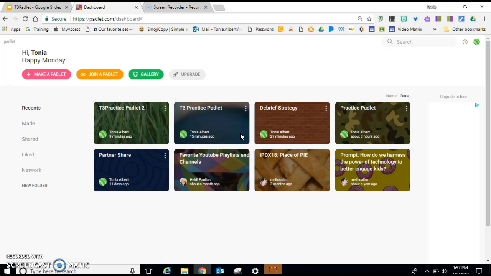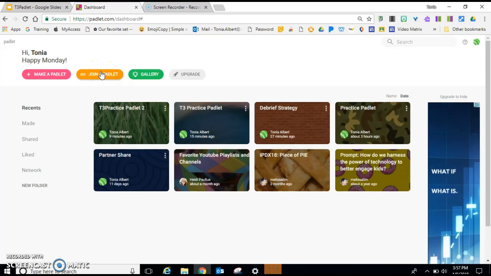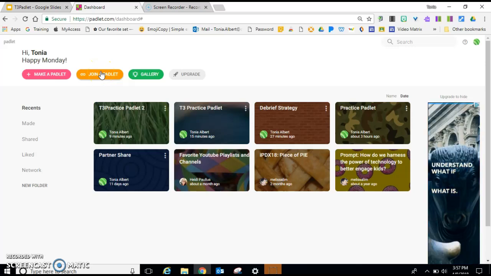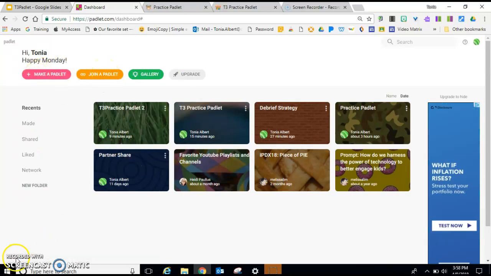Now, once I'm in my dashboard, I can make a new Padlet or join a Padlet already in existence, unless they've given me a URL for it. But I would like to show you what some of these Padlets look like. So here's a few Padlets that I participated in at workshops made by others. You can tell because they don't have the three little dots.